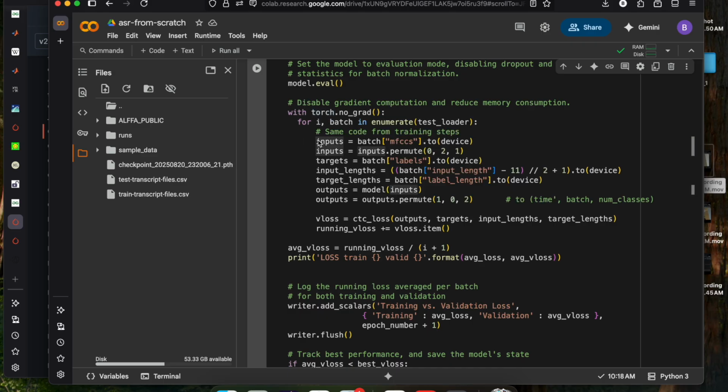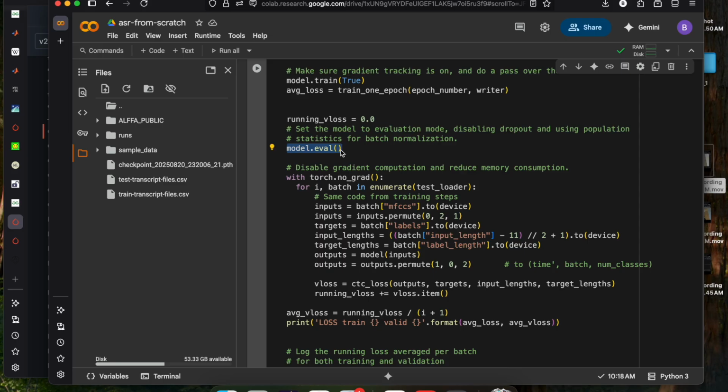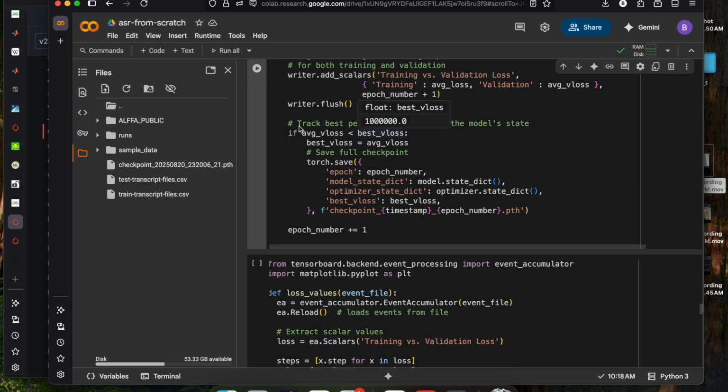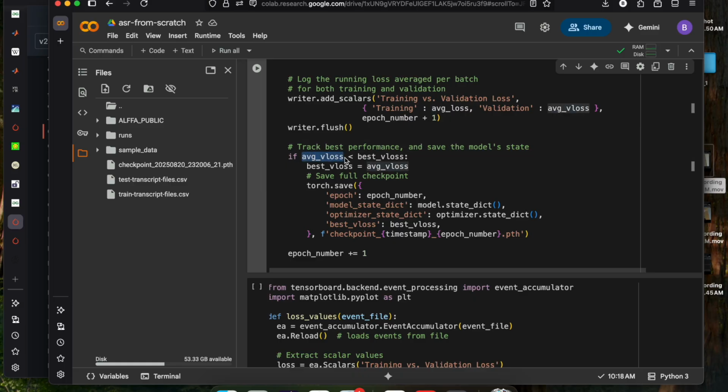So this is the same process as a training loop. We are taking in our inputs, we're permuting it, and then our targets, our input lengths, our target lengths, passing it through our model, and then computing our CTC loss. The thing different here is that we are setting it to evaluation mode so that we disable the dropout and normalization. So to track which model has the best performance, what we're going to do is look at the validation loss. And if the validation loss of the current model is less, so we have a better model than the previous one, then we'll save the state of this model as a checkpoint. So you see here a checkpoint. This is the best model from training.